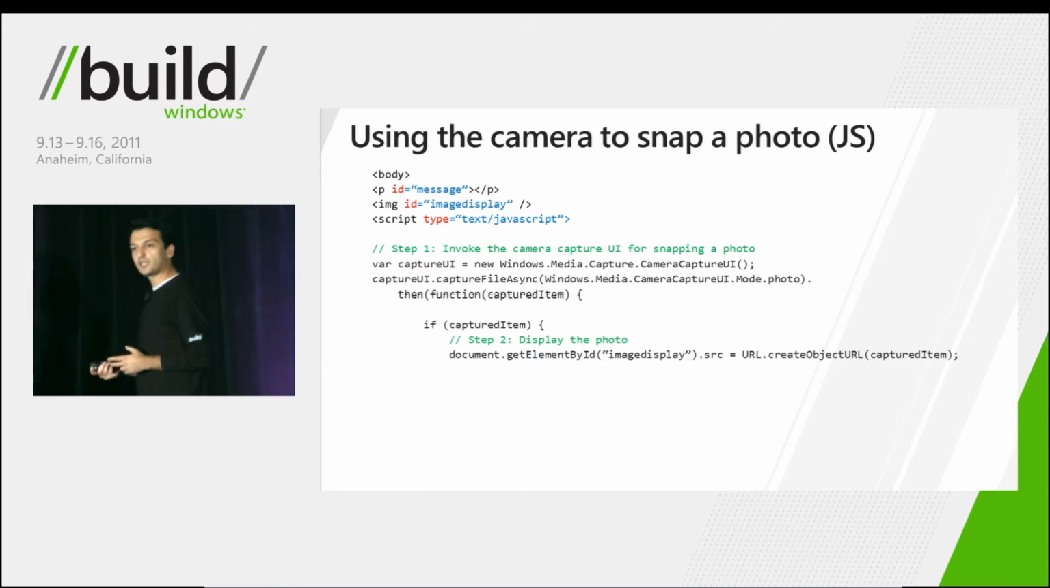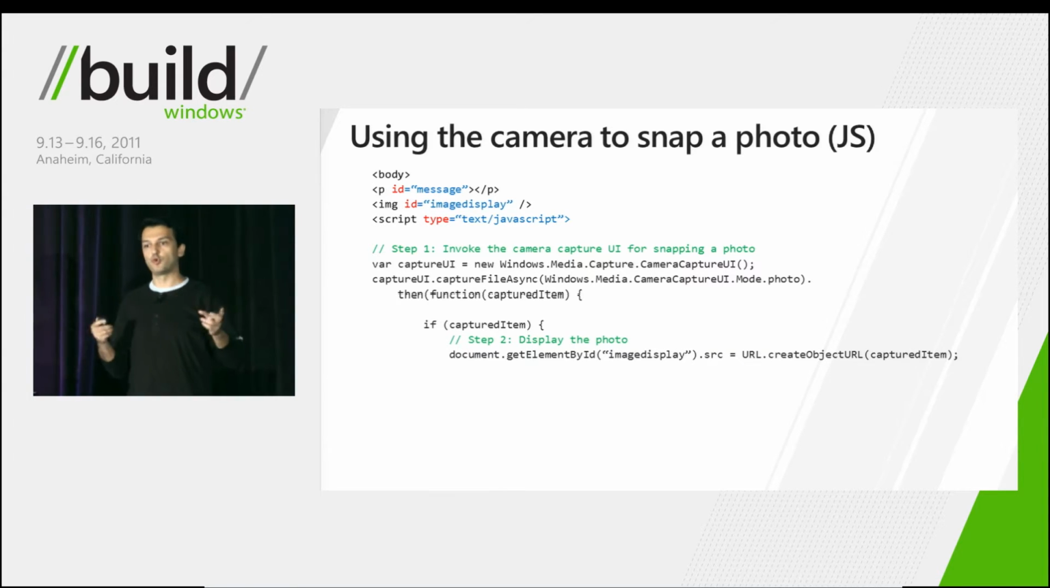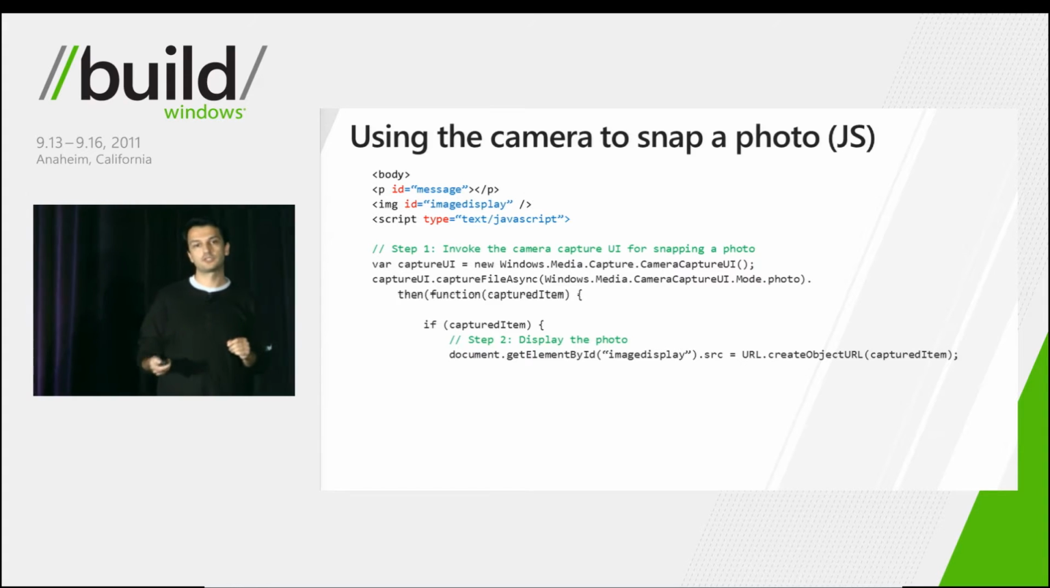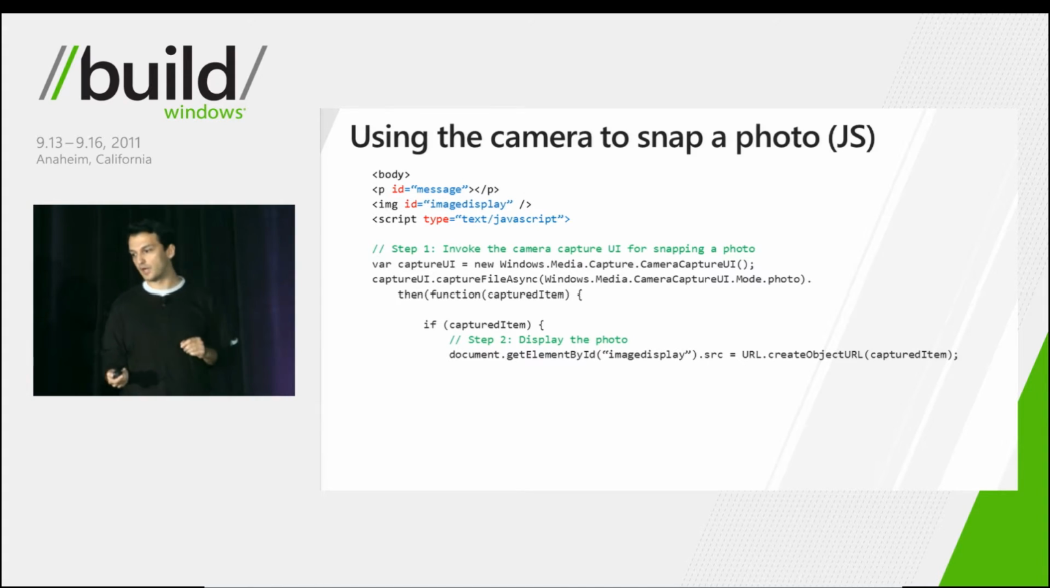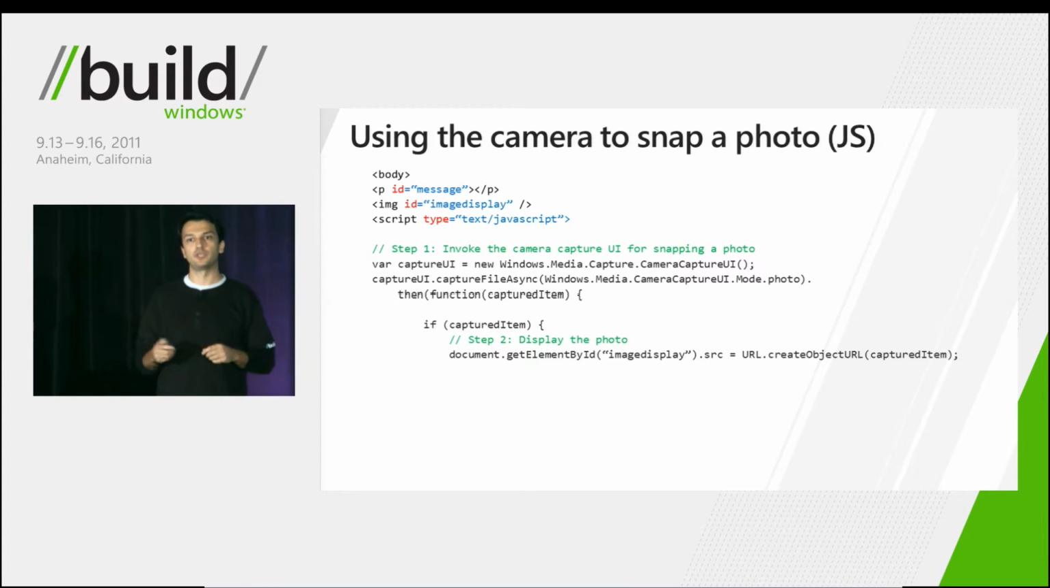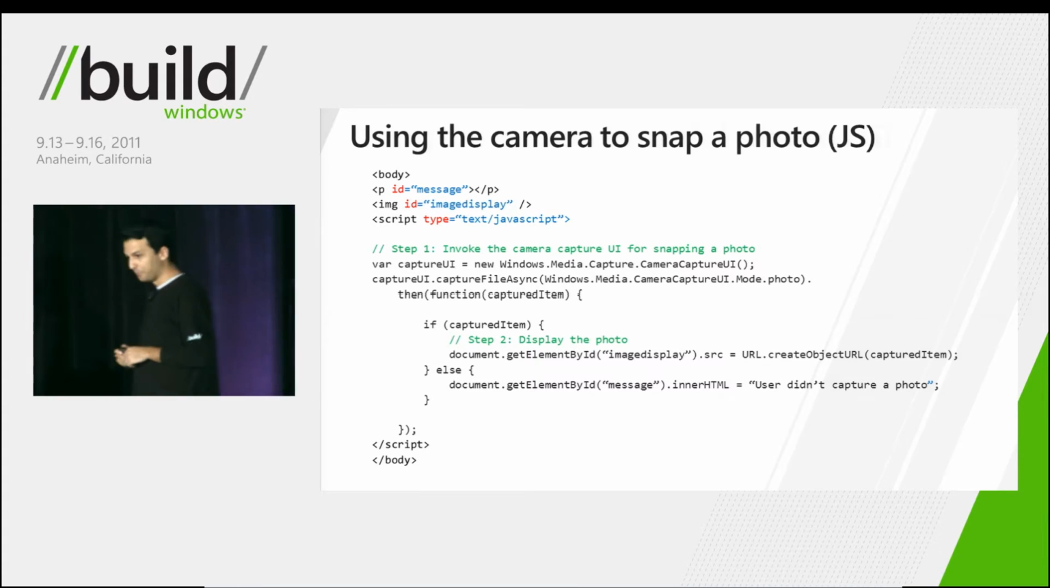Once the picture is taken by the user, and the user would go through all the things that we've seen earlier, all we need to do is create a URL out of the captured item and then update the source of the image tag, and we are good to go.